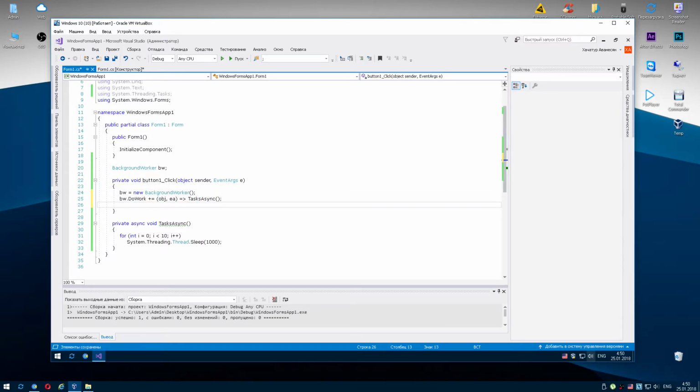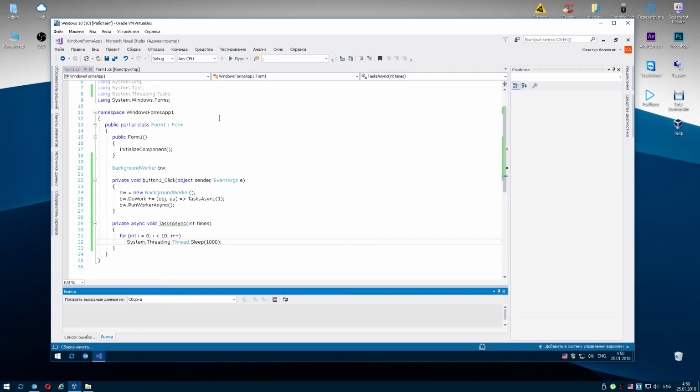And of course we have to run our BackgroundWorker async. And how many times are we gonna use it? Just one time. We have to say how many times to call it right here in times. So after clicking our button, we call our TasksAsync that asynchronously executes our code. So let's see how it works.